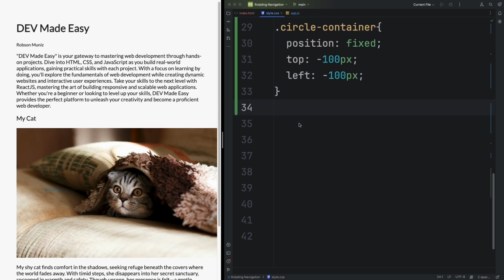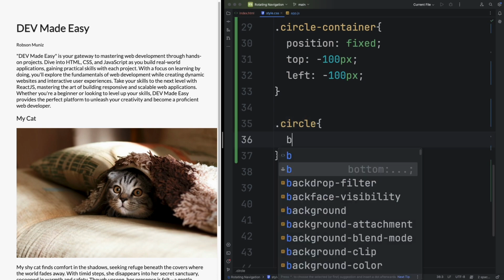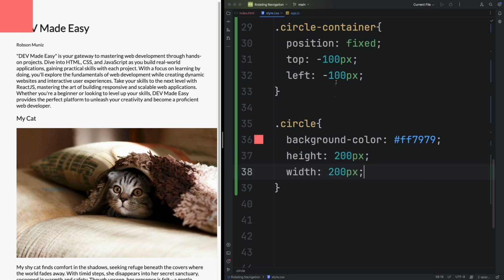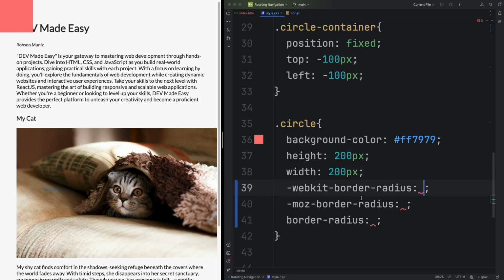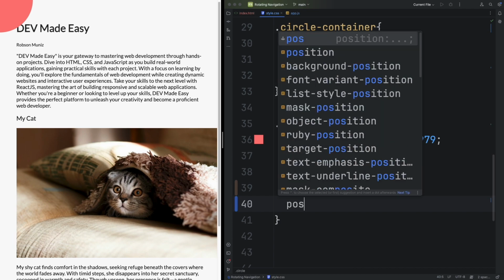And now is the time. Let's create the circle itself. Okay, let's have circle. And inside this one, background color is going to be hexadecimal FF7979. This nice color. The height, of course, and the width is going to be 200 pixels. All right. And there is no square circle, so you need to make it round. So let's use border radius 50%, and we can see half of our circle because we are hiding the 50% of it.